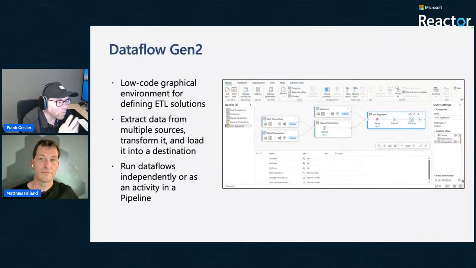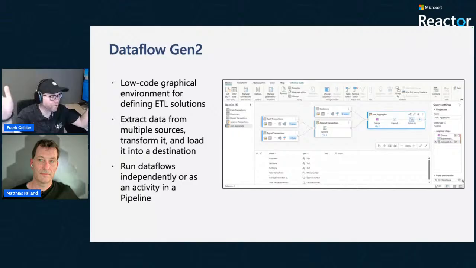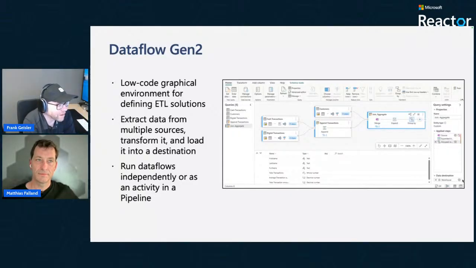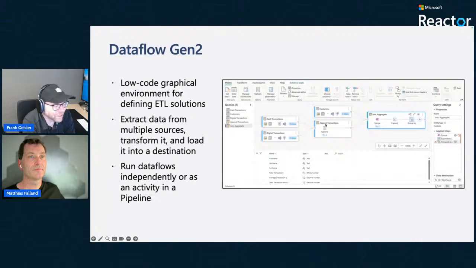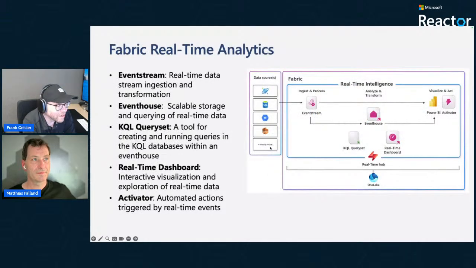And what you can do here is extract data from multiple sources, transform it and load that in this destination. And here again, you can run a dataflow independently, or you can run it as an activity in a pipeline, if the dataflow is one small piece of the puzzle of a very big ingestion pipeline, for example, which is cool as well. Okay. So let's move on.